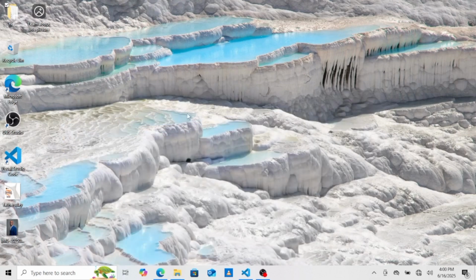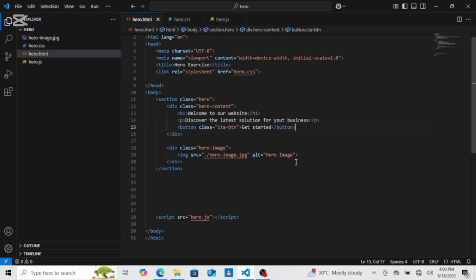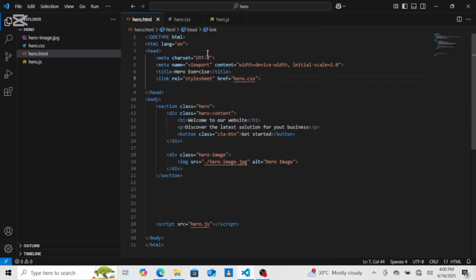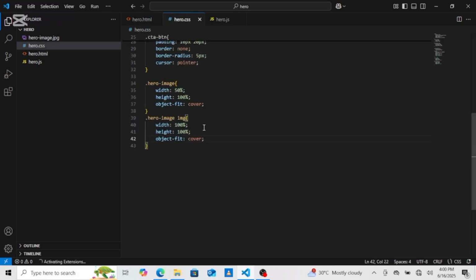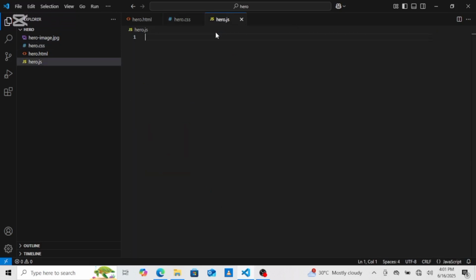Quickly, I will go down to my Visual Studio Code. Here you see, I will click on the HTML. You see the series 1. This was the first thing we did, the HTML structure and everything. The second one is the CSS, which was series 2. And today we are going to start working on the JavaScript section.